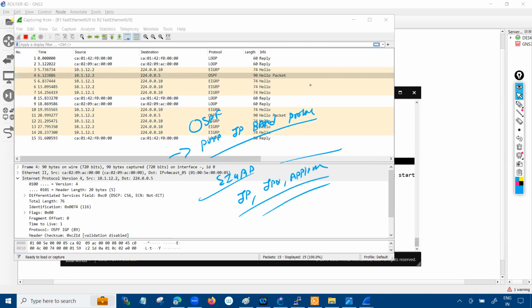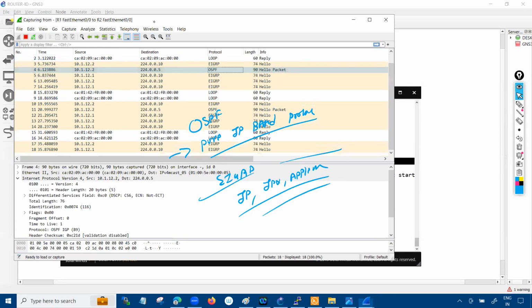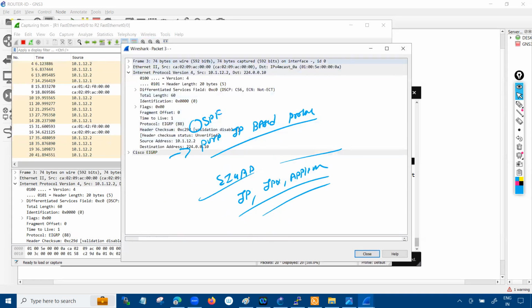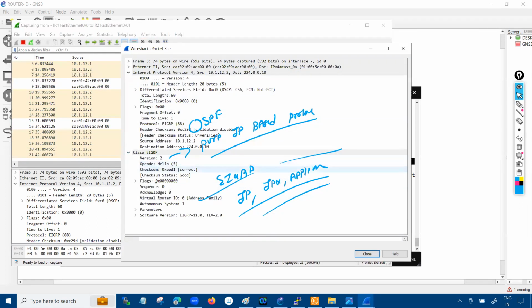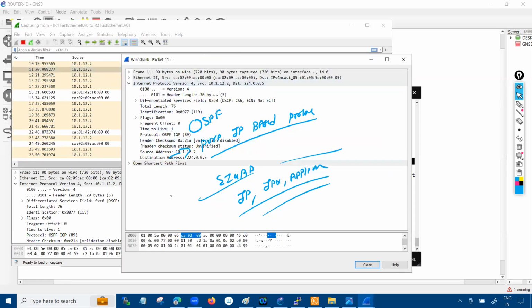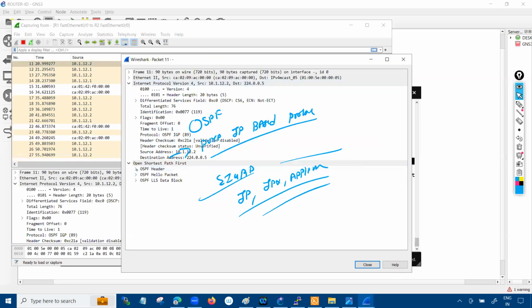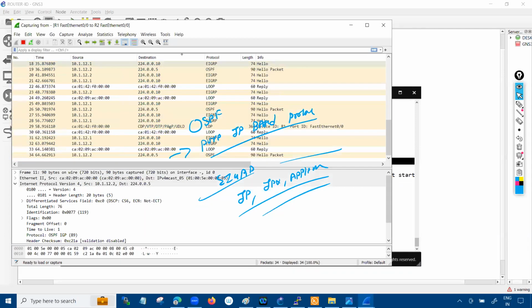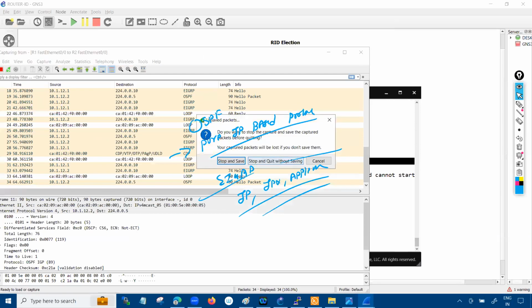Another reason is the router ID concept. If you see the EIGRP hello packet, we are not sending any router ID information. But if you see the OSPF hello packet, we are sending the router ID. That's the reason OSPF doesn't form the neighborship if they have a duplicate router ID, and EIGRP does form the neighborship.